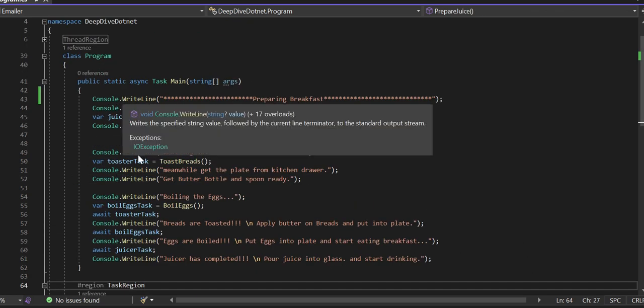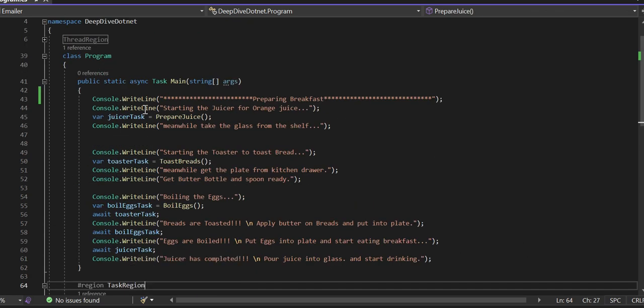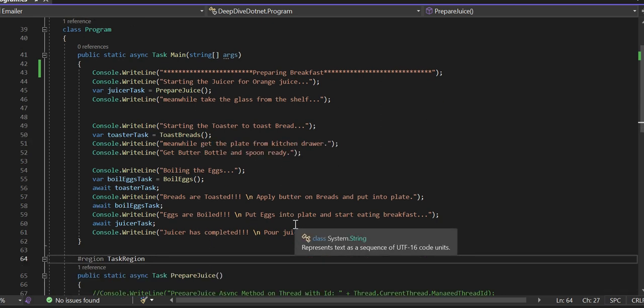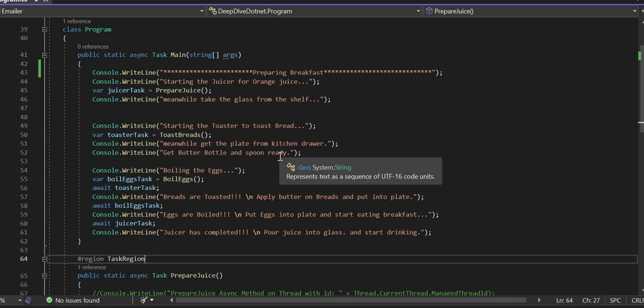So can you see, if I would have gone with a sequential way, it would have taken a lot of time. First I would have prepared the juice and waited for 10 minutes, then toasting the breads, I waited for another 10 minutes. While doing these things, taking the plate from the kitchen drawer and taking the butter bottle, these would have taken one more extra minute. And boiling the eggs would have taken 15 minutes. If you sum this up, it would have taken more than half an hour to do the same breakfast. But with asynchronous programming, everything happened parallelly.